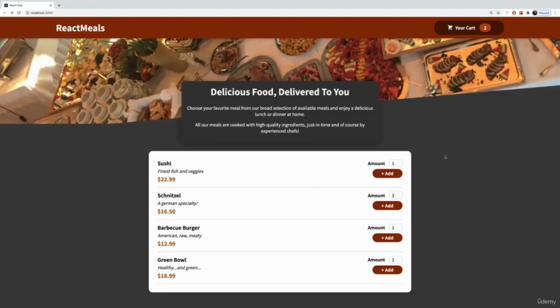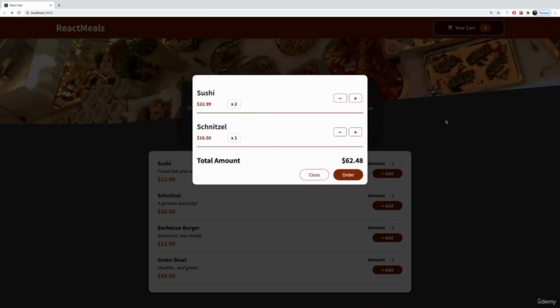It is again time to apply what we learned. In the last course sections, we did learn about sending HTTP requests, and we did learn about forms and handling user input. In this course section, we'll continue working on this food order application, on this food delivery application, on which we started working a couple of sections ago already.